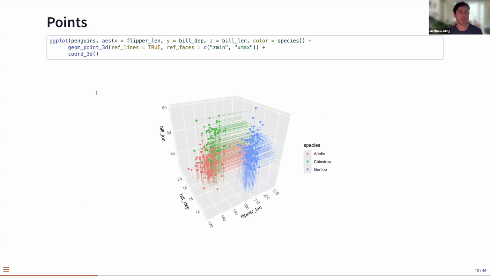So geom_point_3d is the 3D analog to geom_point. It has a few differences. First of all, it scales the point size according to how far away it is. So more distant points appear a little bit smaller. The points plot in depth order, so nearer points plot on top of more distant points. And then you can also add reference lines that add these dropper lines showing where on a two-dimensional panel surface each point lies, and that helps the viewer orient more precisely where in three-dimensional space points are.